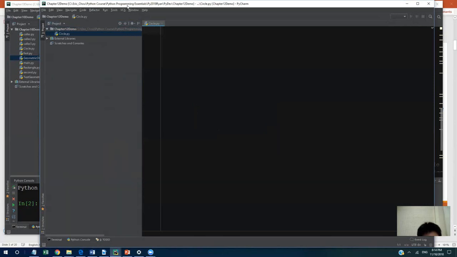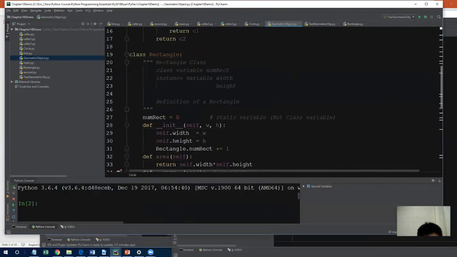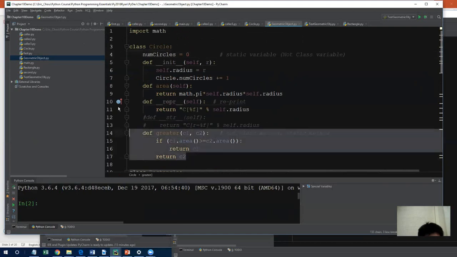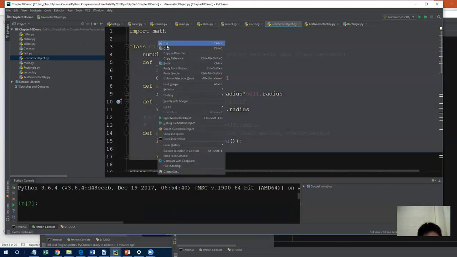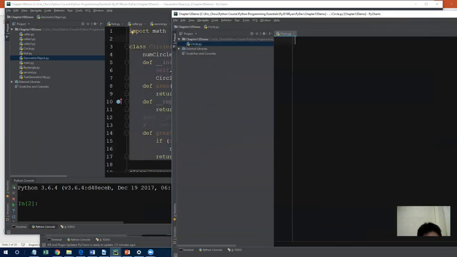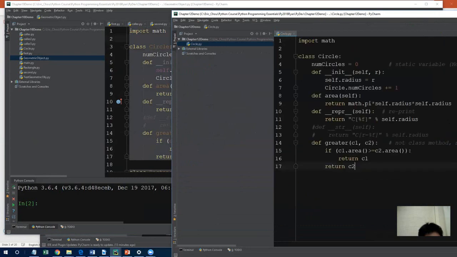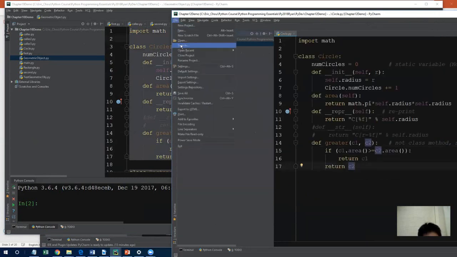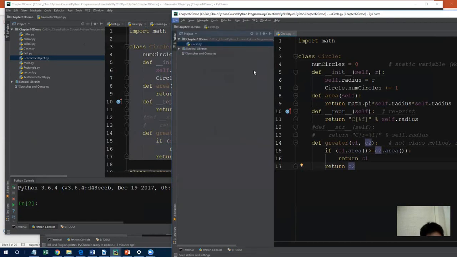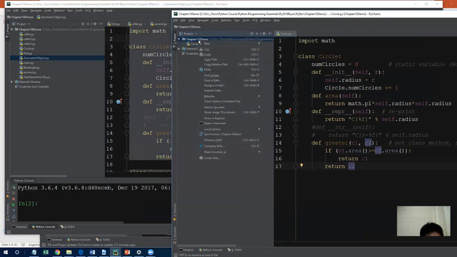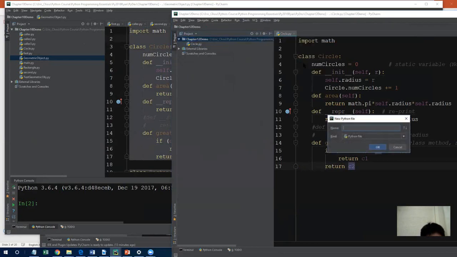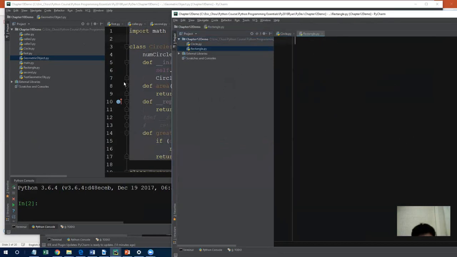Okay, and in this circle file, let me copy the circle class over. I need to import math and then copy this circle here. Okay, and I save. Then I create some other class called rectangle. So I have a rectangle class as well.